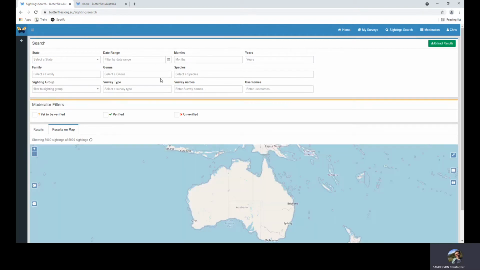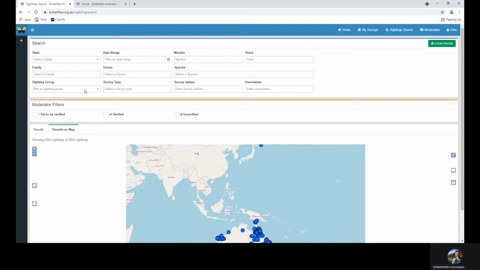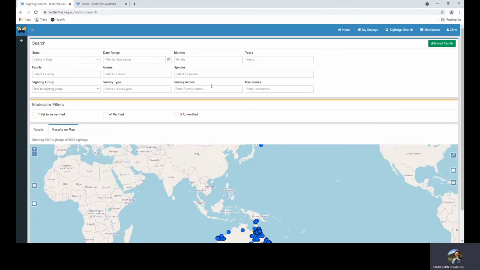You can also search based on family, genus, species. You can look at a date range. You can look at a particular month, particular year. And you can even narrow down to things like records from a particular user, records from a particular survey name, or from a particular survey type.